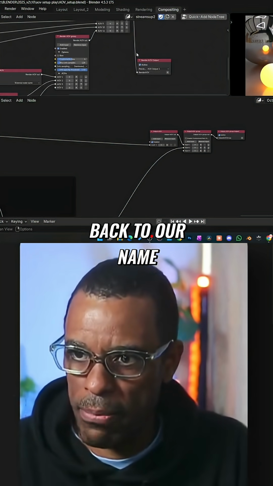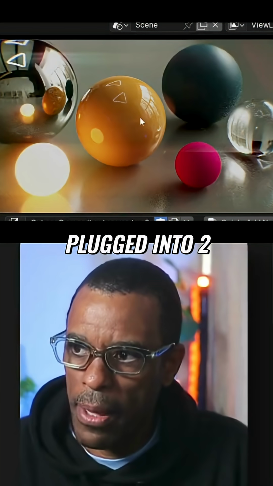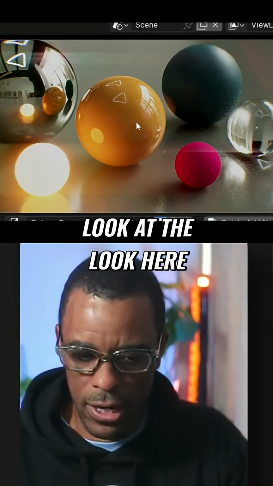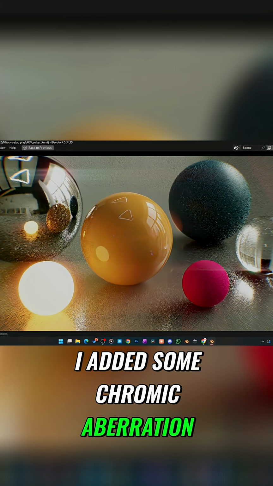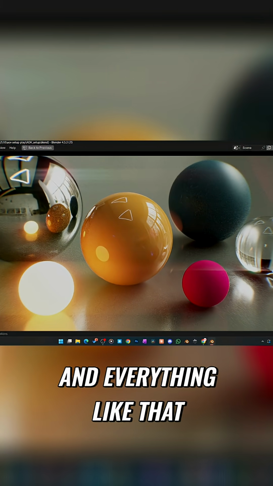We've got to select our name, back to our name, there it is. I'm going to go to two, because I have something plugged into two. Boom, now you see the second one here, I've changed the look. Look at the look here, let me go full screen so you can see. I've added some chromatic aberration, I added some blur, I've added some streaks and everything like that.